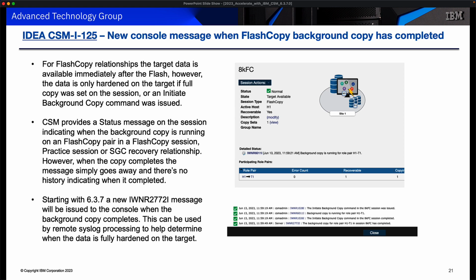All right, the next feature I want to talk about is IDEA CSM I125. This is a new console message for flash copy background copy completing. So if you're familiar with flash copy, the way it works is a point-in-time copy is created, and the data is immediately accessible in the target volume, even though it may not actually be hardened.